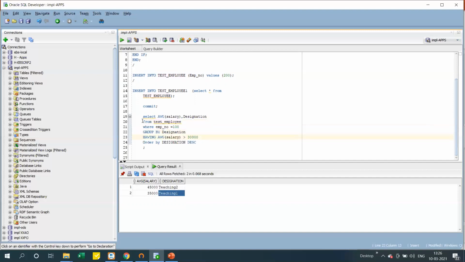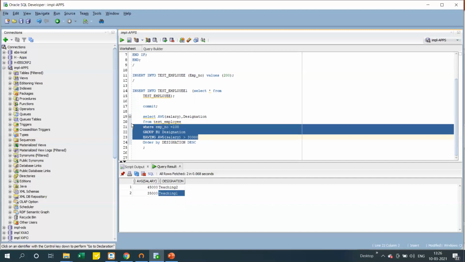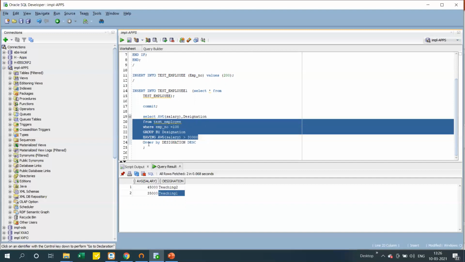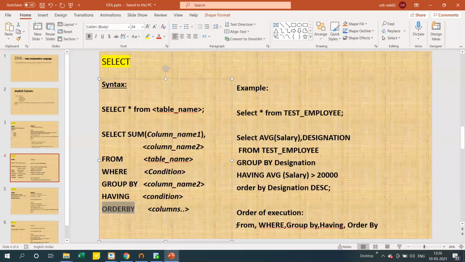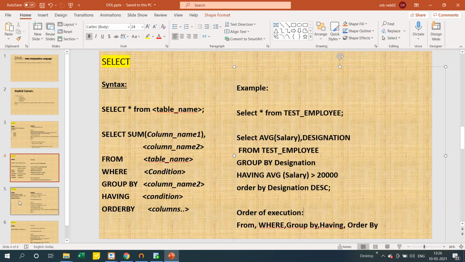So the clauses also remain the same: first the from clause, then where, then group by, and then having, and in the end, once all my data is ready, it will go with the order by clause. So this is how the order of execution works for the select clause.